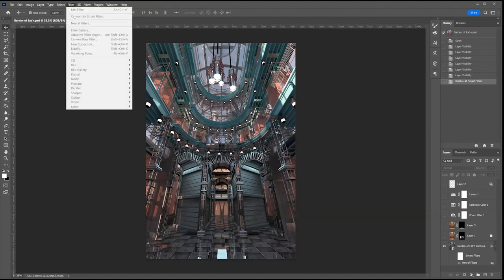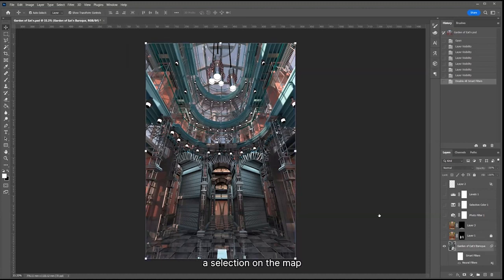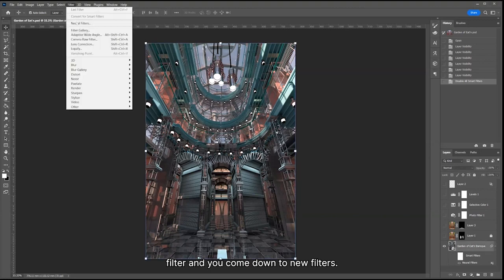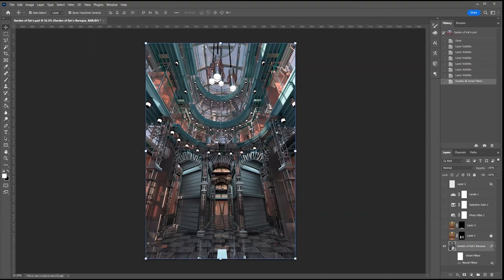So if you go into filter, obviously you're selecting on a layer, filter, and you can come down to neural filters. So this is fairly new, and there's a load of tutorials and things online about it as well, but it's a really nice hack in a sense, because it takes like a second to apply, and it can really change the output of your render. So I'll show you how I rendered this one if I just edit this.